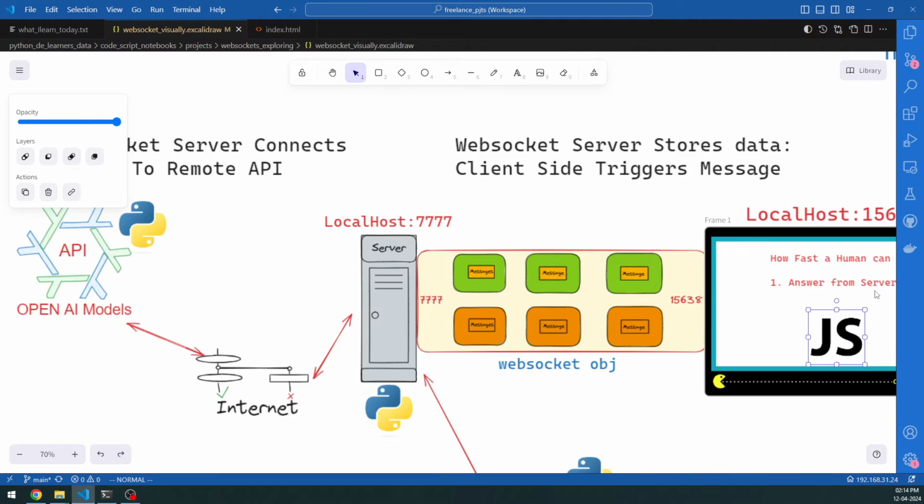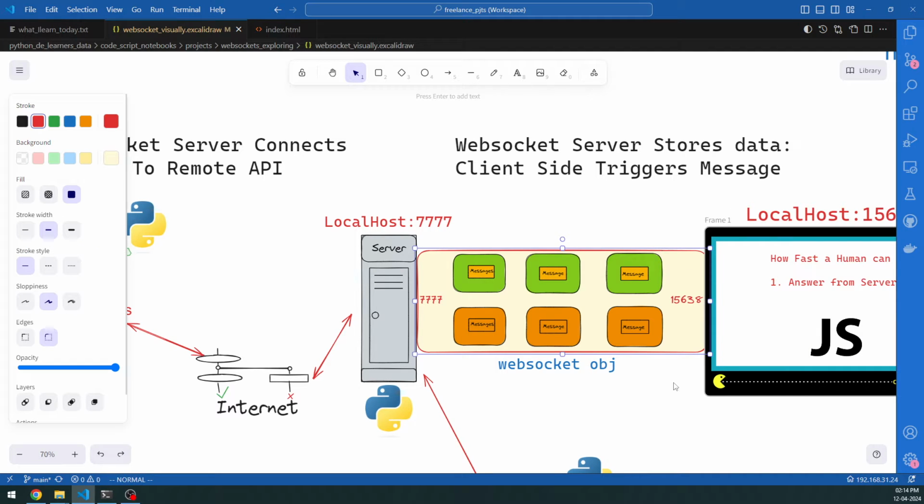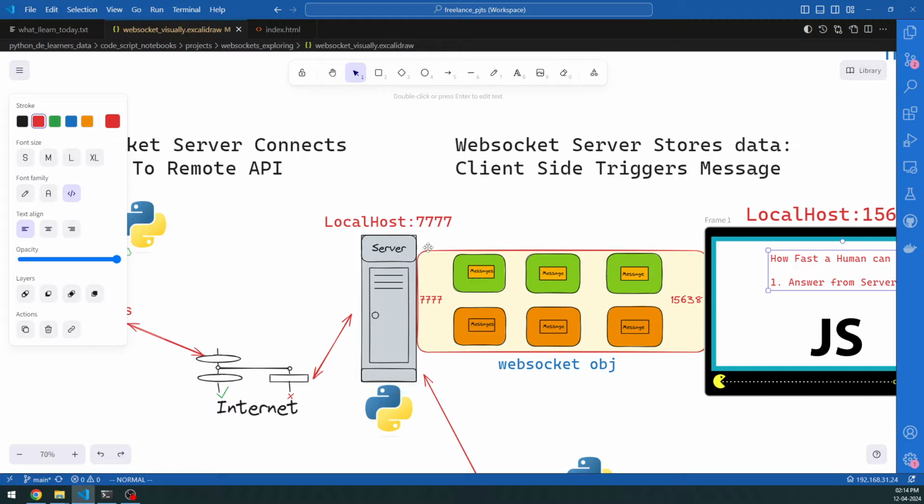The key aspect that I want you guys to remember is that this particular WebSocket object, the moment the server and the front end get connected, this kind of a pipe gets established. These green messages come from the front end to the back end, that is the server, and the orange messages come from the back end and go to the front end. So this back and forth activity keeps happening until the WebSocket object is closed or destroyed.